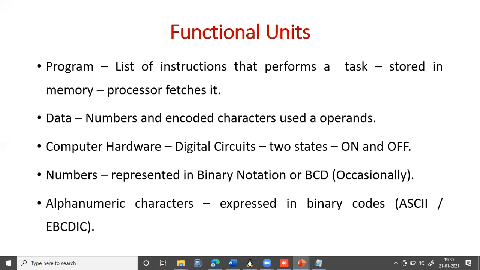Sometimes some instructions may include data also. Okay, so if there is data associated with an instruction, then the processor should also fetch that necessary data. Then only the instruction can be executed. Okay, and what is the data?